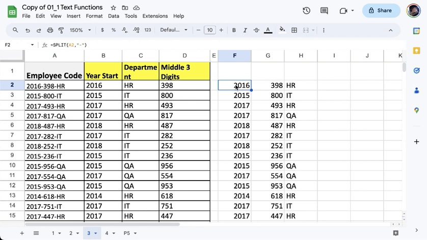However, take note that Excel doesn't have the SPLIT function. So if you transfer this file into Excel, this formula will not work. In Excel, it uses a different one. It uses the TEXTSPLIT function. Same arguments, but instead of just the word SPLIT, you have to type TEXTSPLIT. That is the equivalent of SPLIT in Excel.